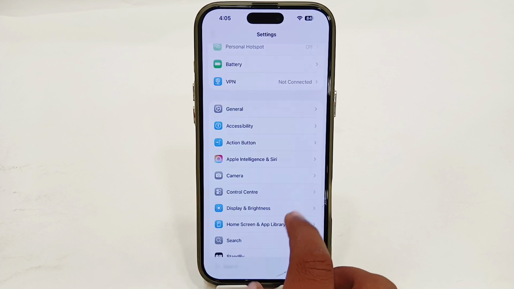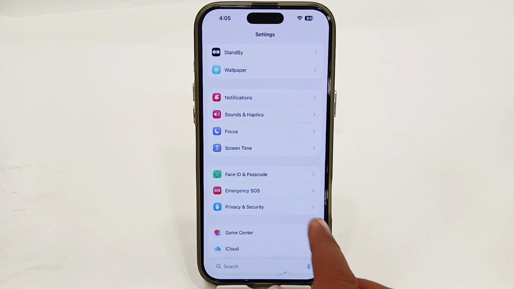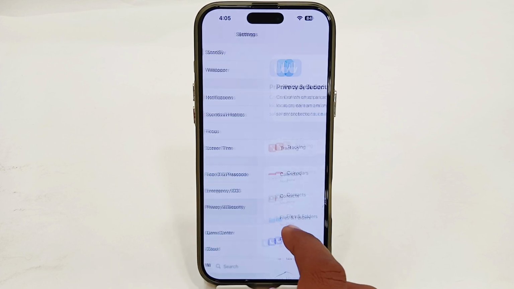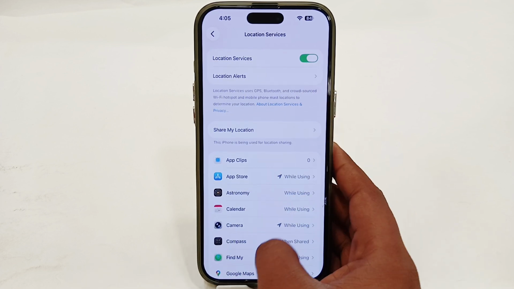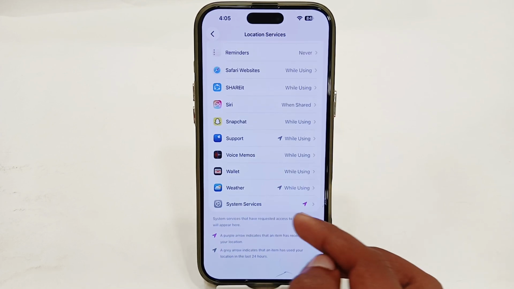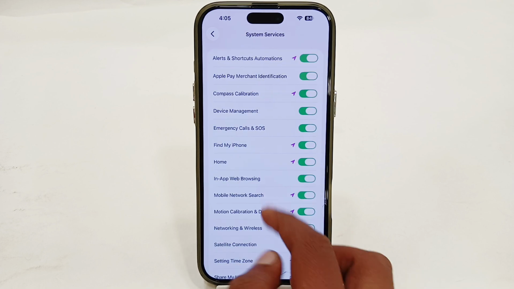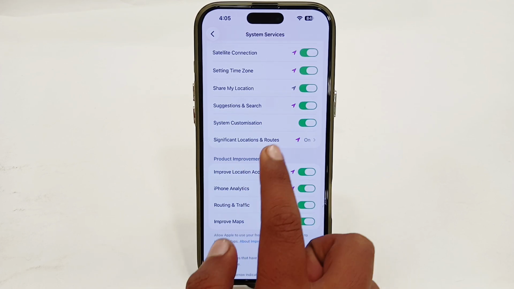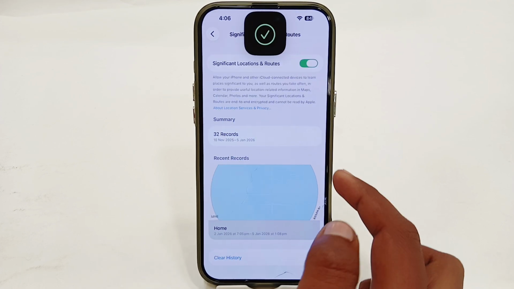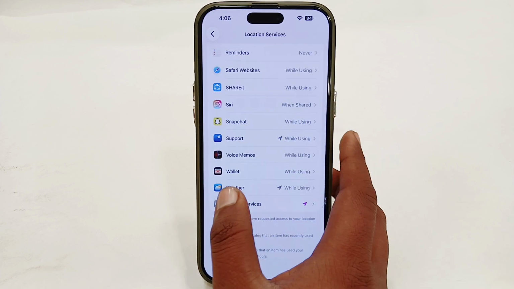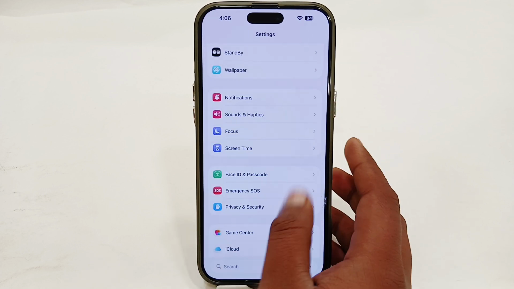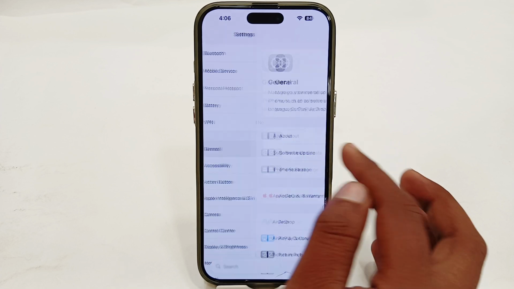After updating the software, go back and go to the Location Services in your Privacy and Security section. Select Location Services and enable Location Services first, and then go to System Services. Select that, and here select Significant Locations, and make sure that this toggle is turned on.